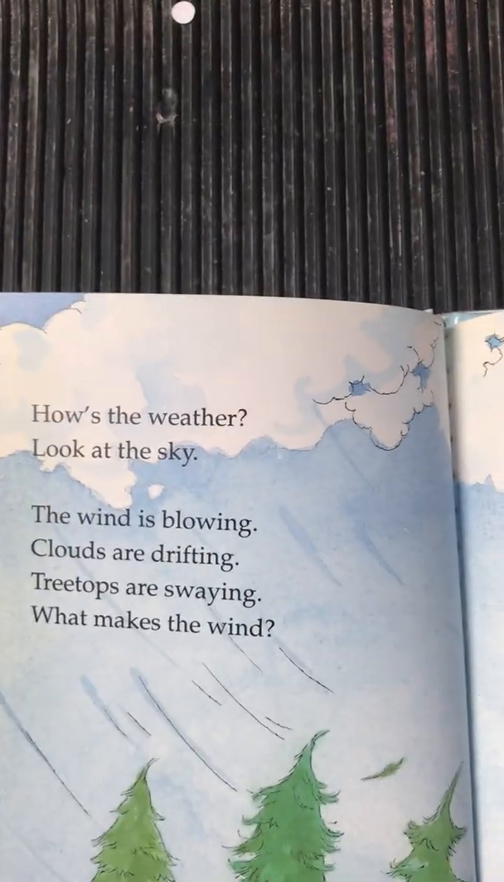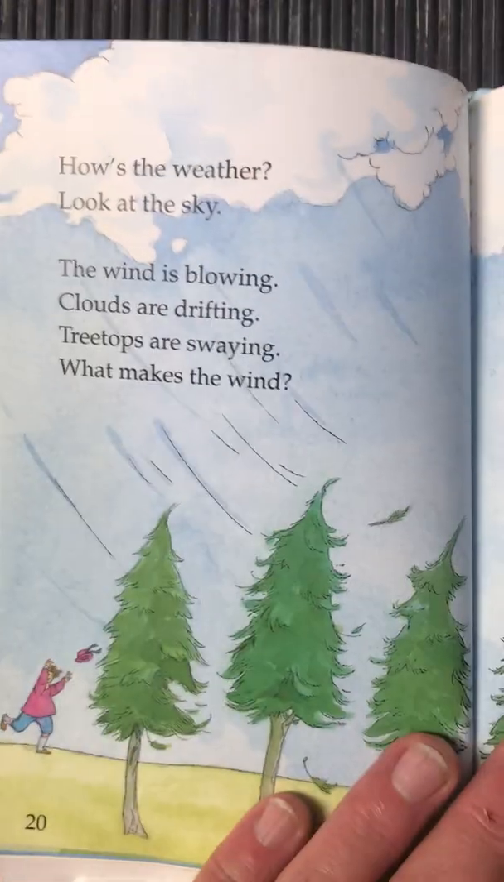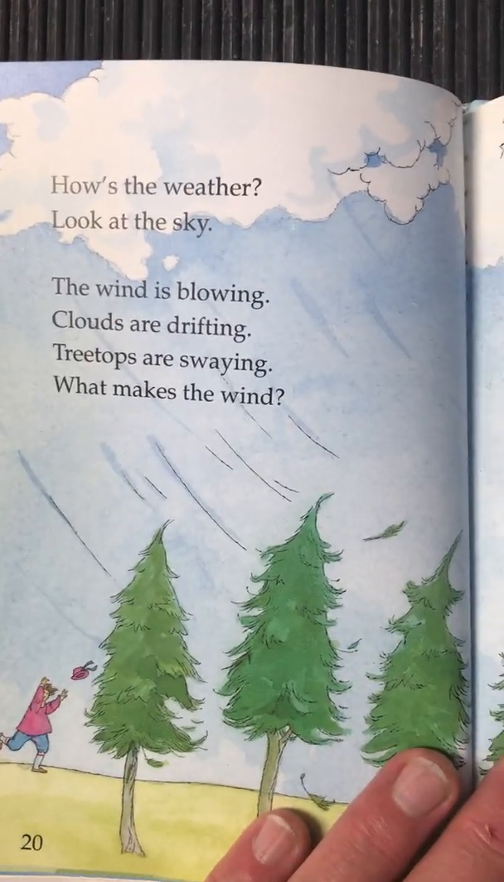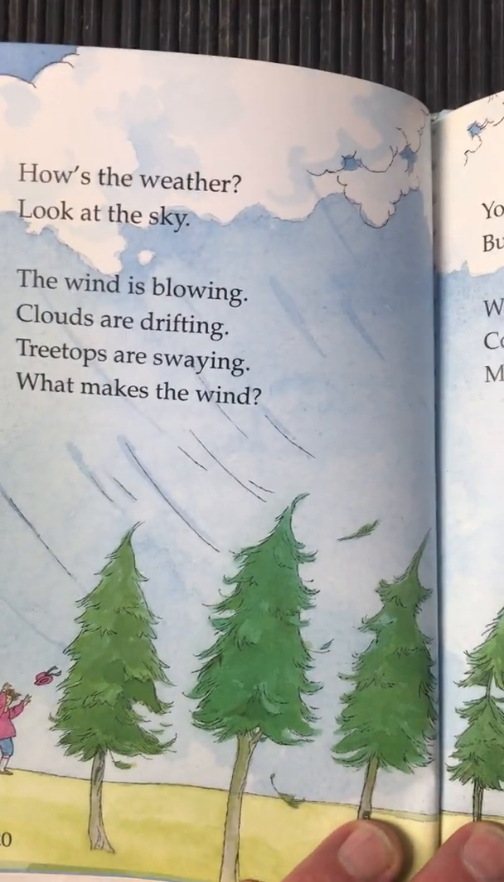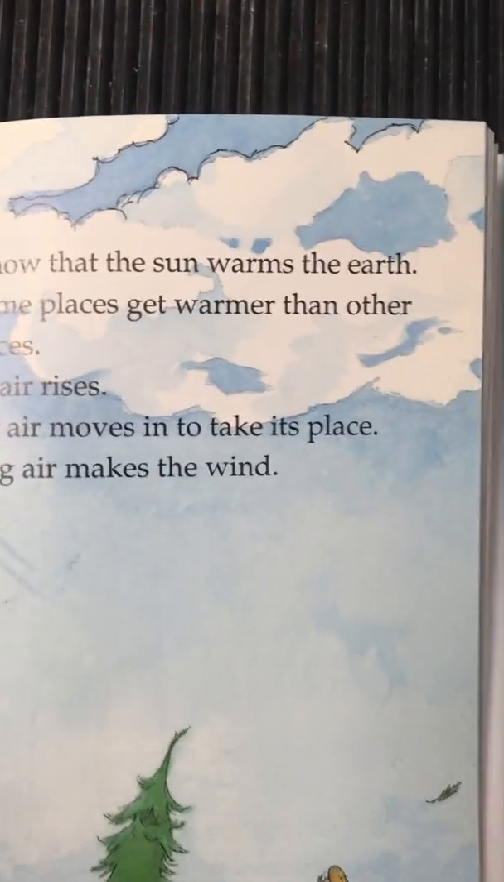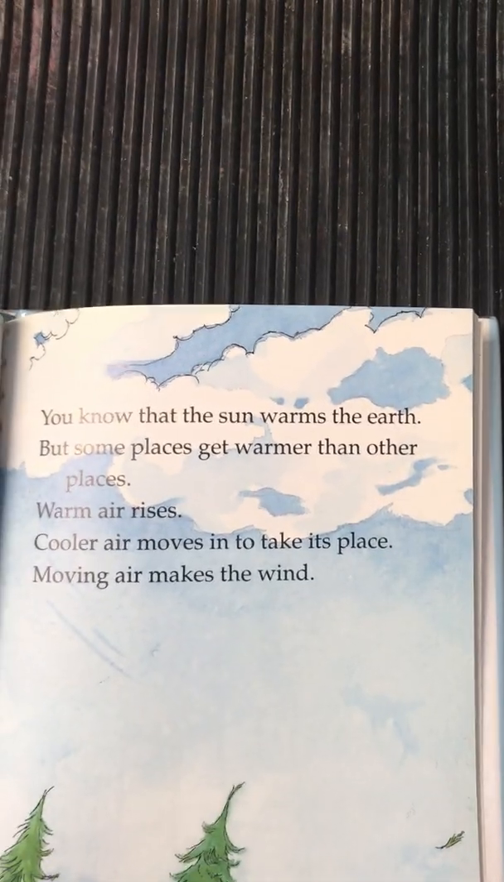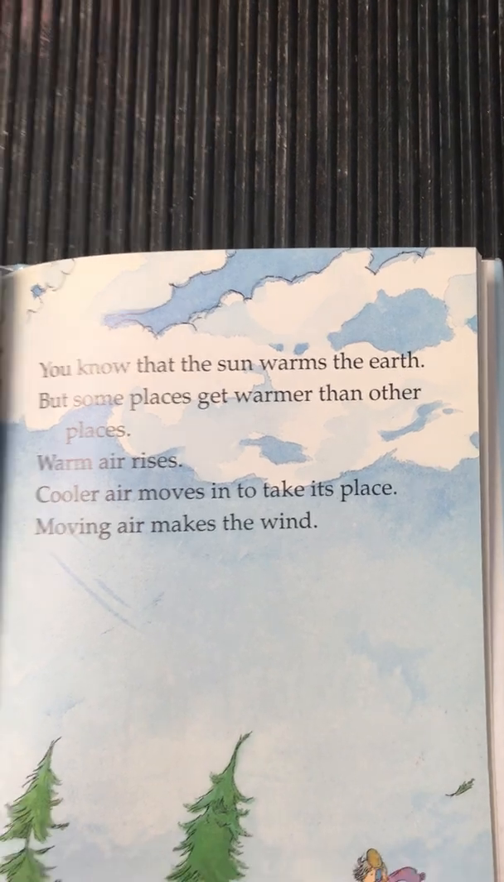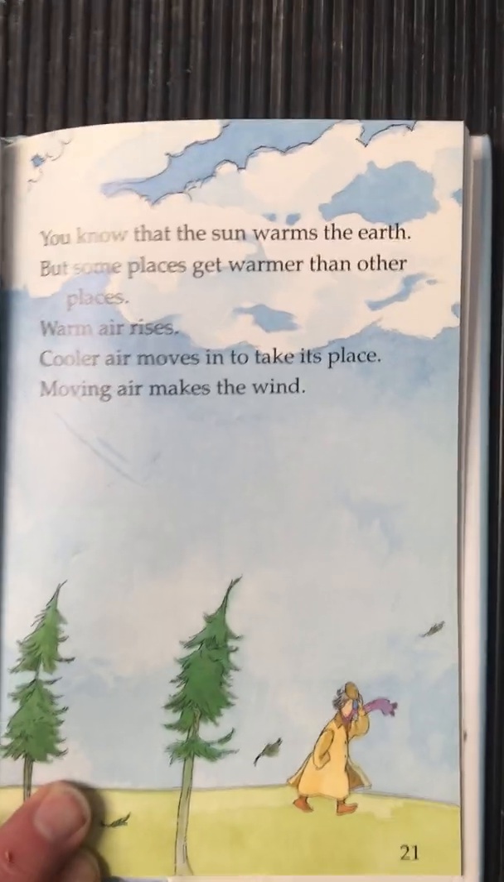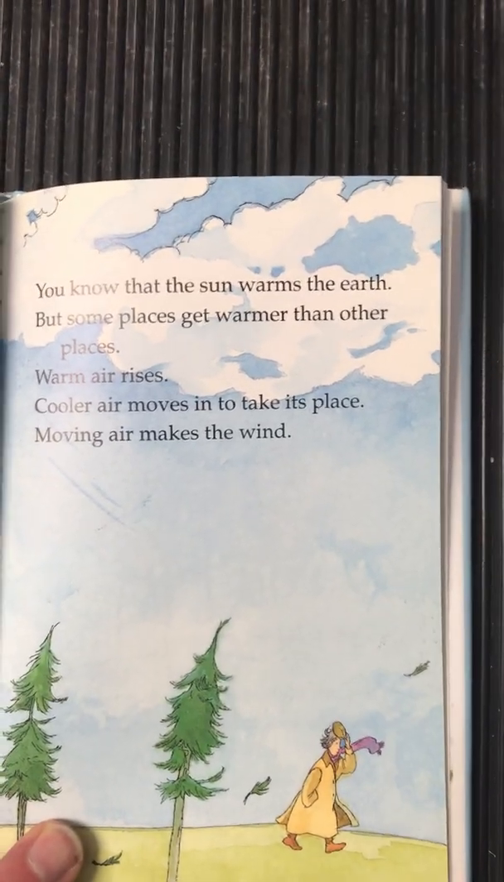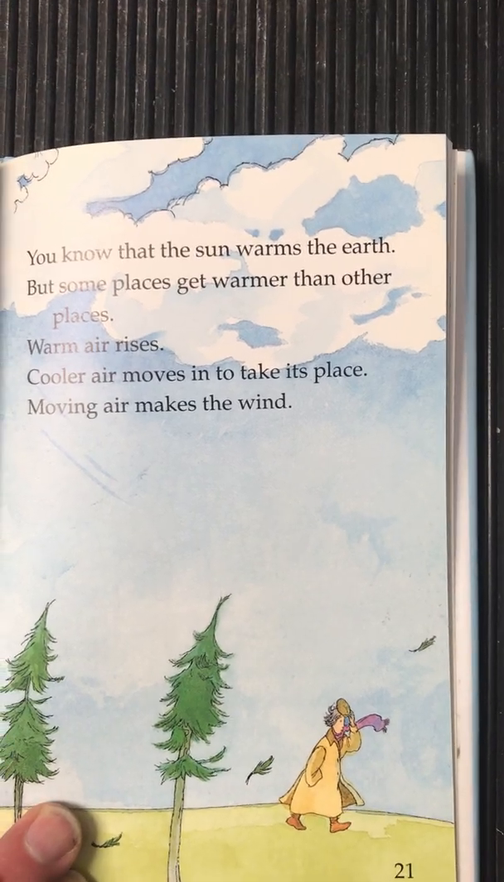How's the weather? Look at the sky. The wind is blowing, the clouds are drifting, treetops are swaying. What makes the wind? You know the sun warms the earth, but some places get warmer than other places. Warm air rises, cooler air moves in to take its place. Moving air makes the wind.